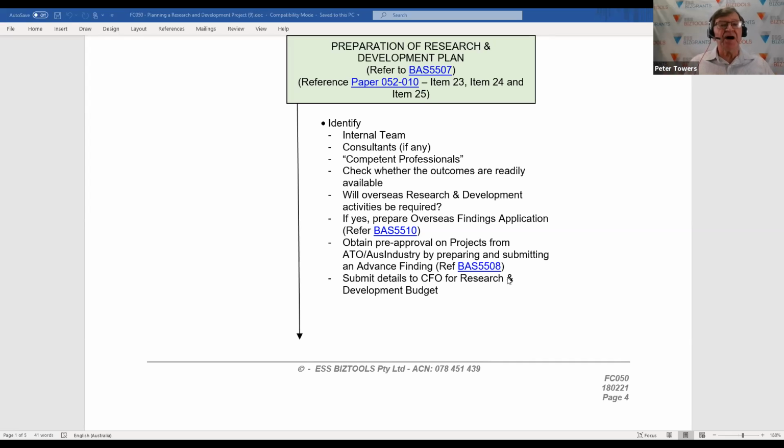Now, this can take some time, but they can lodge a finding which covers not only overseas research activities, but also work to be conducted in Australia. Submit that to the ATO and Oz Industry. The Oz Industry's experts will go through it, and they will determine at some time whether that entire project, as specified, will be eligible research and development expenditure.